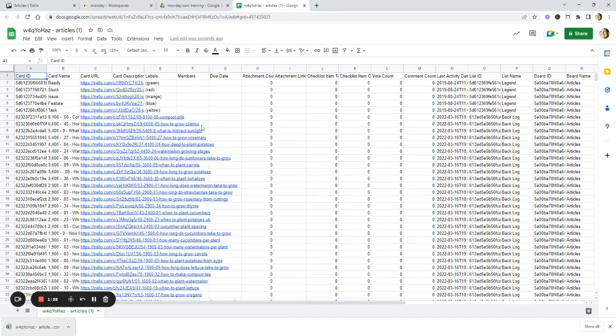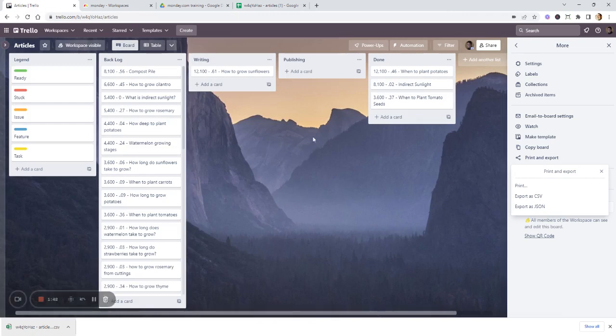The columns I'm going to use in my Monday.com board are the card name and the list name. You'll see that the list name corresponds with the Trello columns I have on my Trello board.